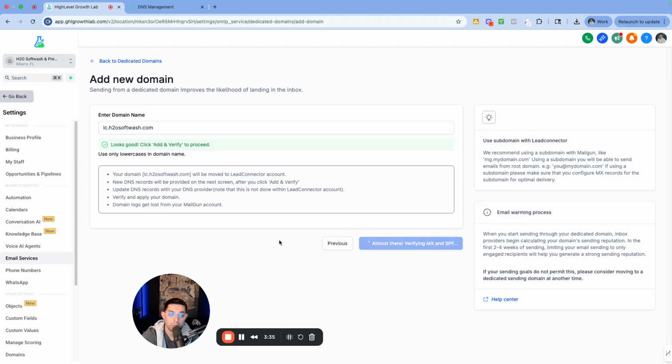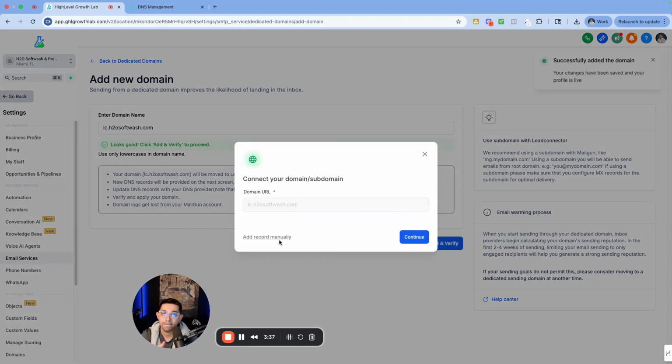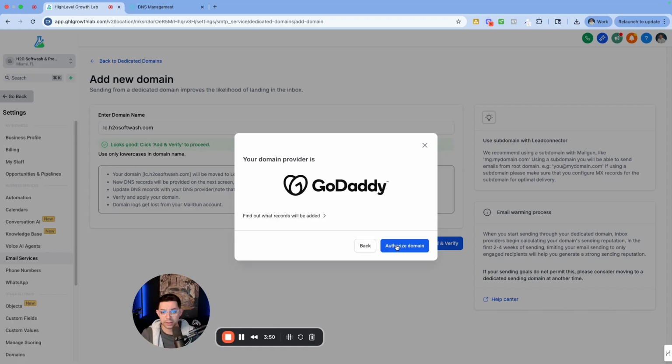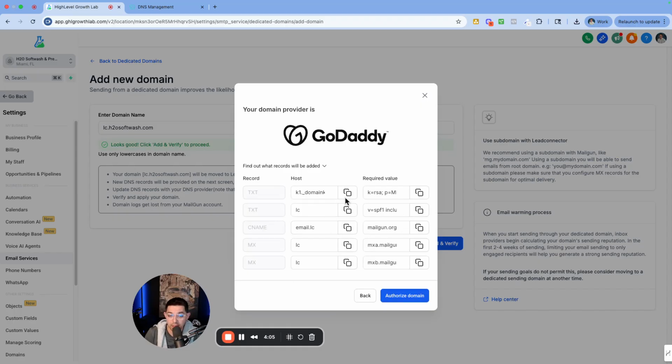Once you do that, it's going to pop up. If you do have a domain registrar that allows this automatic configuration with HighLevel, it will pop up. If not, it's going to give you all the DNS records to add manually. So as you can see, it recognizes it's in GoDaddy. And all I have to do now is just click on authorize domain, and it will import those DNS records automatically inside HighLevel or inside GoDaddy. But if it doesn't, it's going to show you this, right? And then all you got to do is just copy and paste these DNS records in your domain registrar.